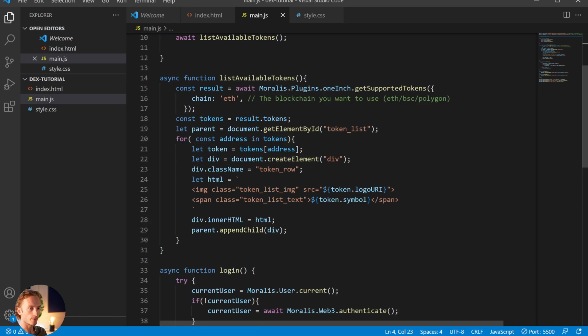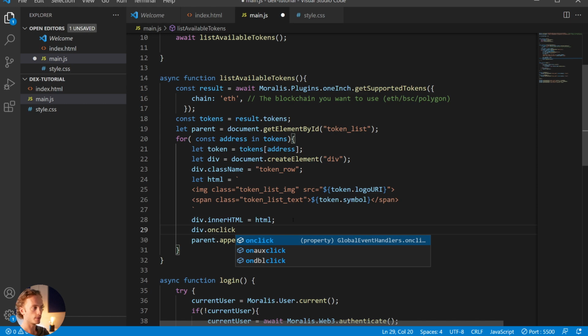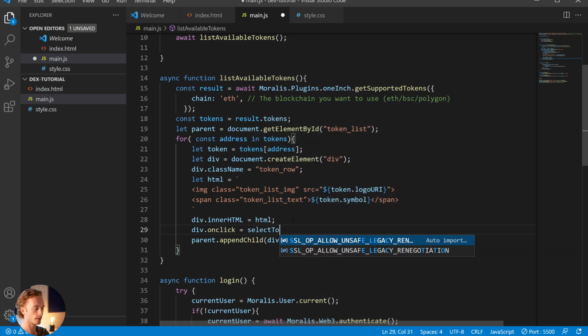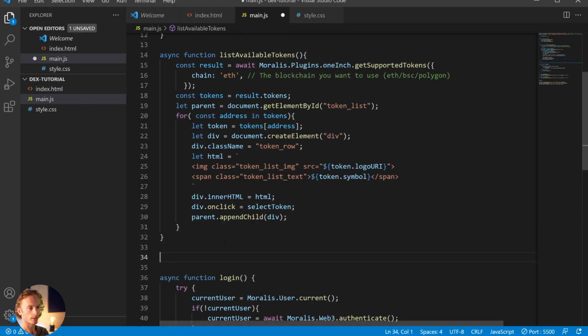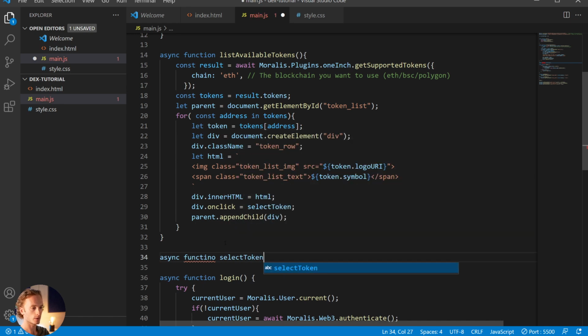And then we also need to set div.onclick to something. So when we click on these divs, we need to run a function. So let's say we create a function called selectToken. We're going to create that under here. Async function selectToken.